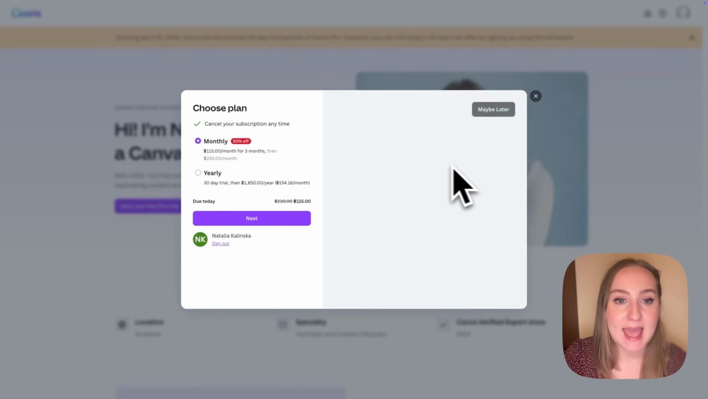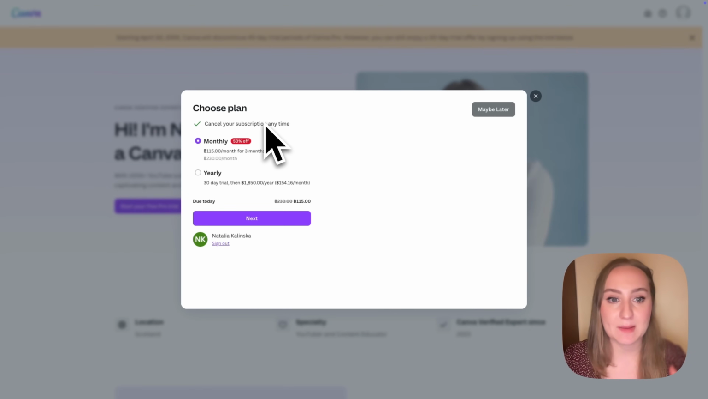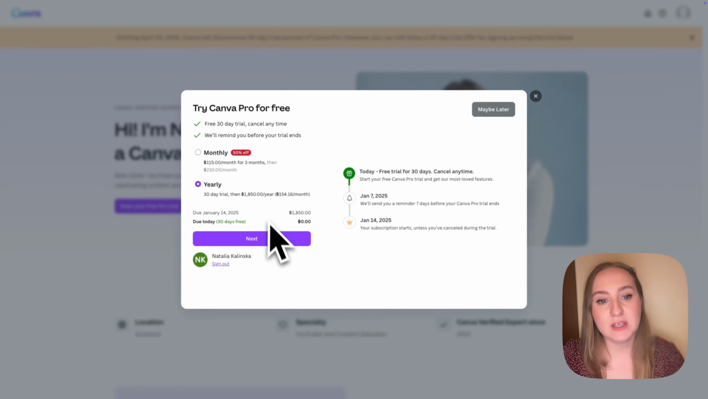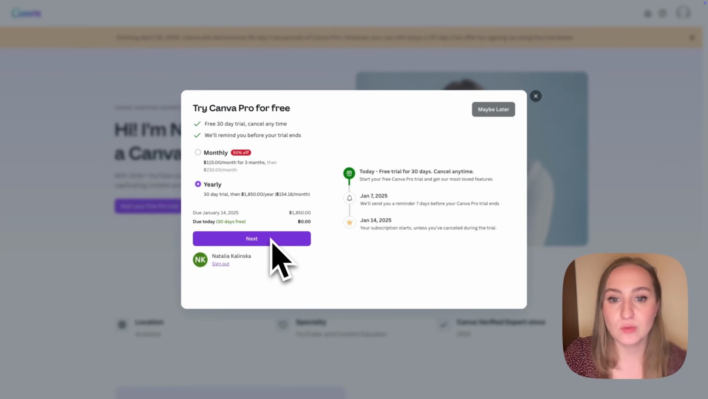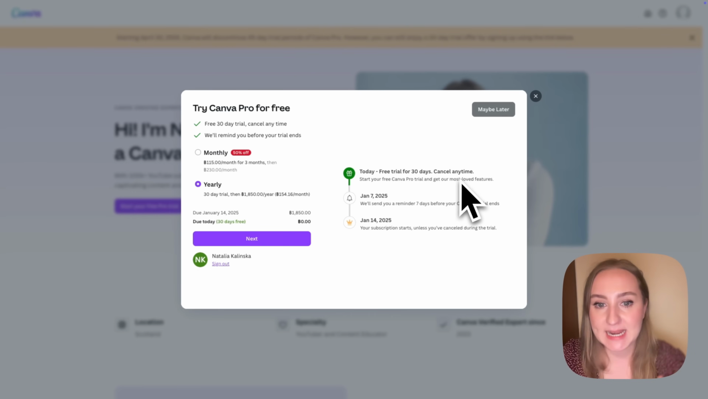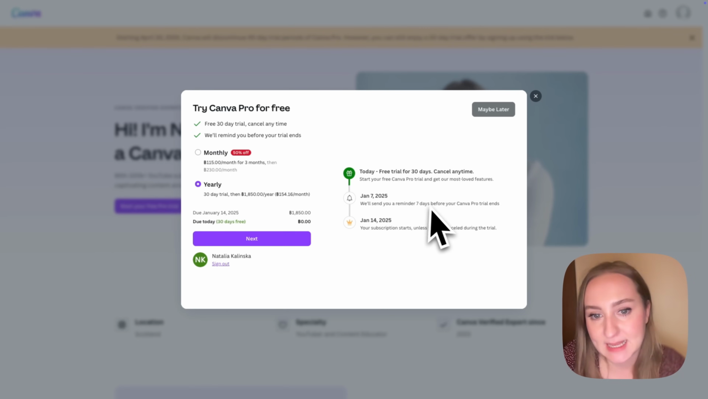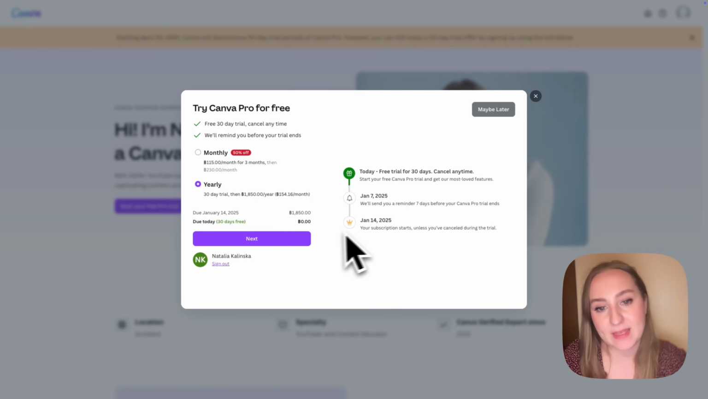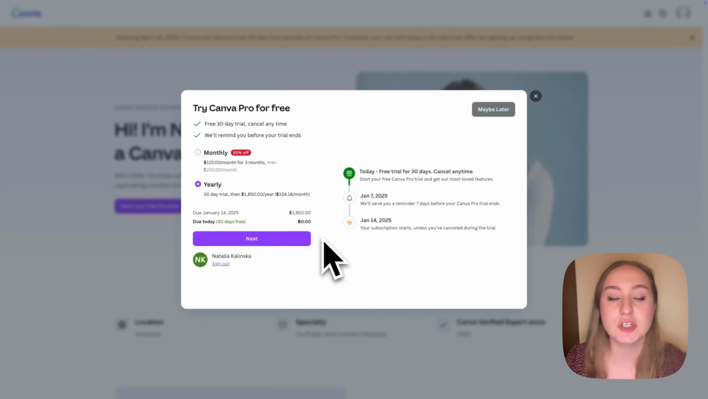If I go to this URL, you can see that you can start your free pro trial in here, just like that. And now if you click on it, what happens in here is to choose a plan. So you go for monthly or yearly. I'm going to go for yearly in this case and then go to next. Now you can see the preview in here. Today, free trial for 30 days, cancel anytime. Then January 7th, 2025, you will send a reminder 7 days before. And then January 14th, I would be charged fully.